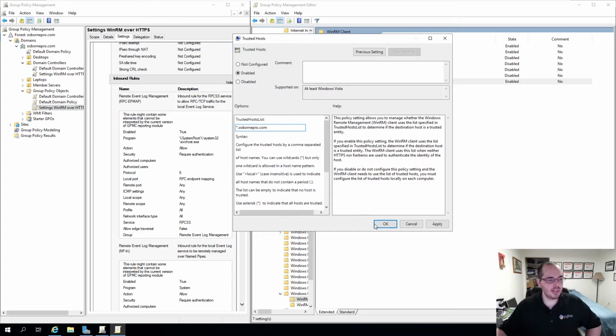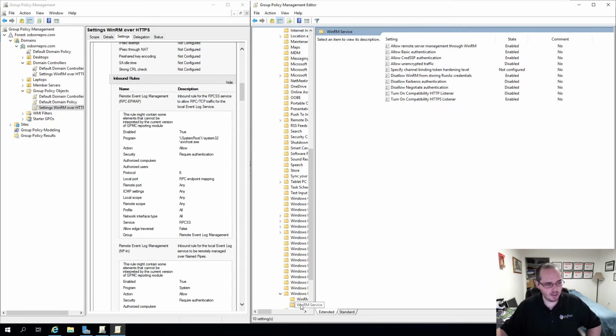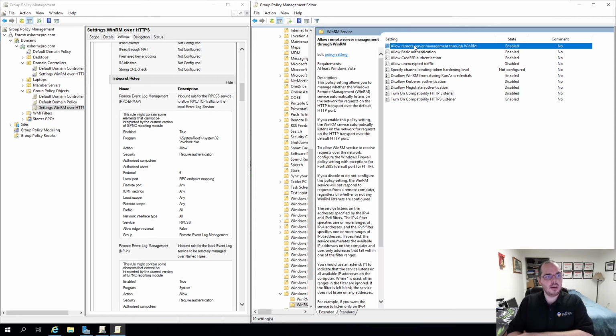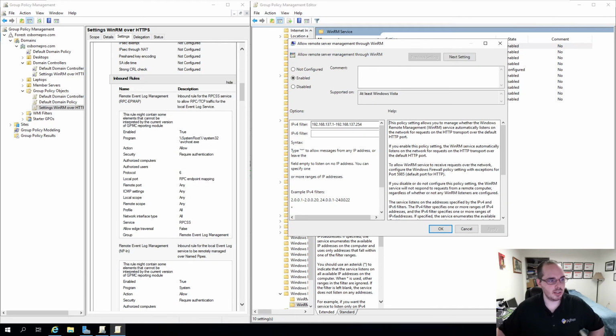But I'm going to leave it in that manner. Next, we're going to configure the WinRM service. Basically, these settings should be mirrored from the client, or they are typically mirrored from the client. A couple different ones here are allow remote server management through WinRM. And what this does is I'm defining the IP address range or subnet range that should be used to bind the WinRM listener to this IP address.